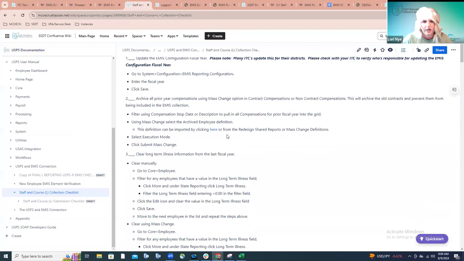Next is what we were just talking about, and that's getting all of last year's compensations updated to no longer be reported. Again, as we mentioned, those records no longer get overwritten by a prior year's compensation. So we have to do something to actually get those records either archived, or updated to be no longer reported. I think generally speaking, most districts just take the easy way out, so to speak, and they just archive all of those records.